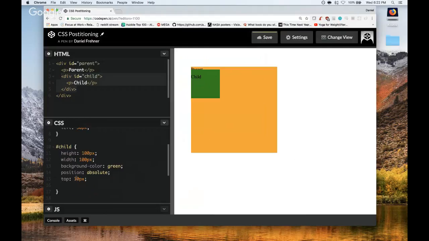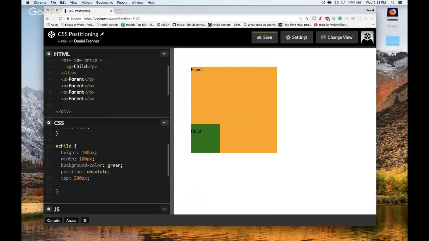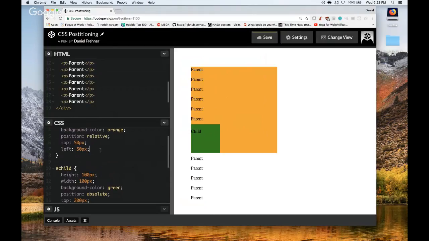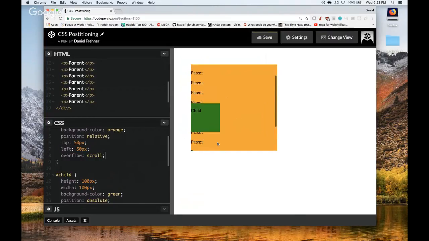So let's go 200. Nope, that's 2000. That's too much. So now it's all the way at the bottom. And so now we can move the child around the parent container. And let's see what we do. Overflow. That's what I'm looking for. Scroll. Okay. It'll stay at that one position in the container.